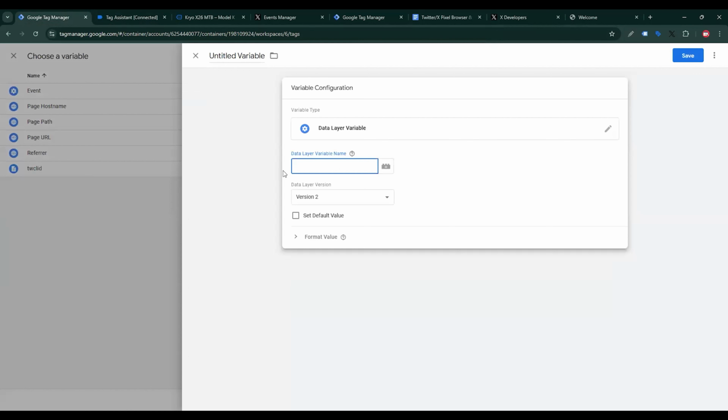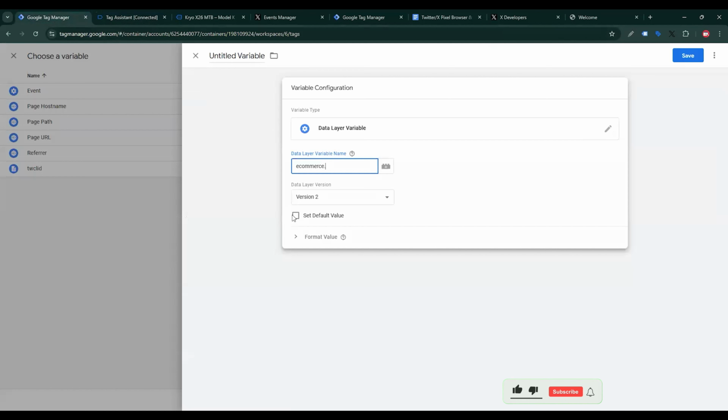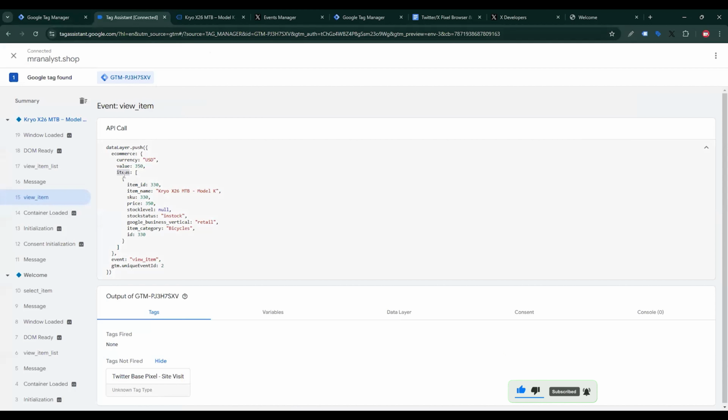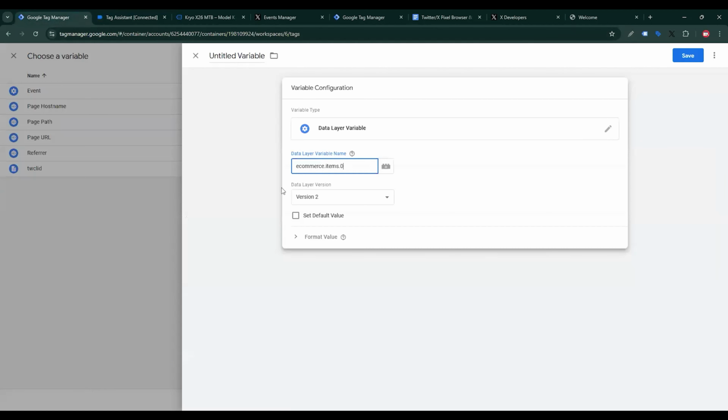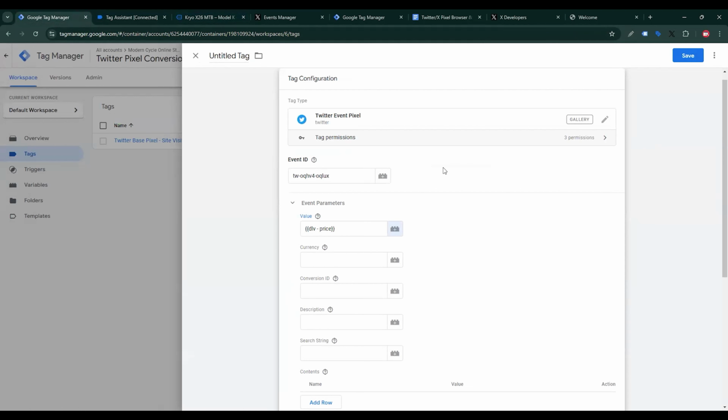So firstly pick ecommerce, copy this part, then paste here, then dot. Why dot? This is the array. After the array, the index starts from 0, then pick items, then paste here, then 0, then dot, because this is the object. After the object, the index starts from 0, then pick price, then paste here, then a dot, and give the variable's name, DLV price, then click save. Our value parameter creation is done.